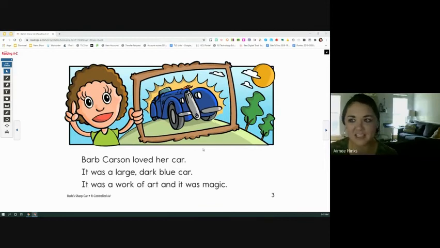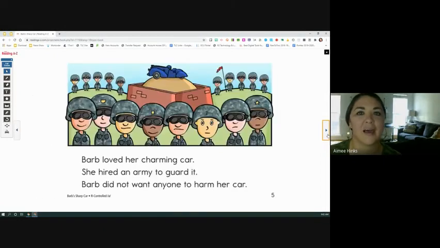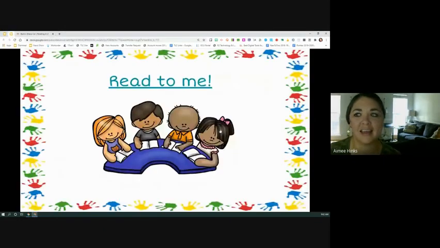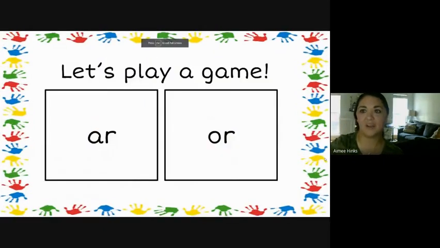Great job, Tasia. That was some great reading. You were looking for those R words. So we would essentially go through the book and I would get other people to read the story. So we would get through the whole book. And then we're going to do one more thing.